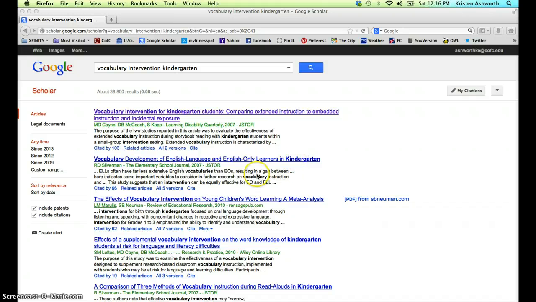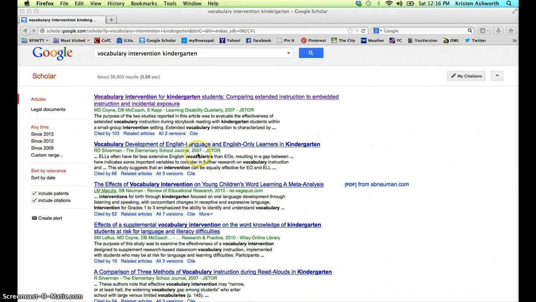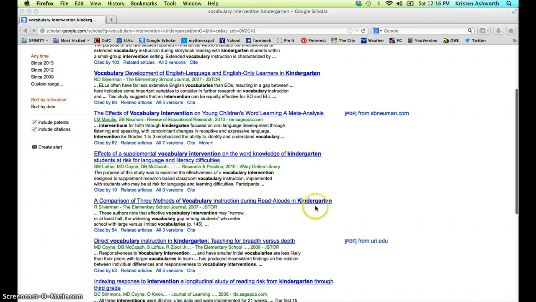So our second article here deals with English language and English only learners, kind of a comparison there, I assume, for vocabulary development in kindergarten. This particular one was published in 2007 in the Elementary School Journal. The third one here, the effects of vocabulary intervention on young children's word learning. This particular one is a meta-analysis, which just means that the author gathered multiple research articles on this topic and kind of analyzed them as a group to be able to come up with an overall effect.